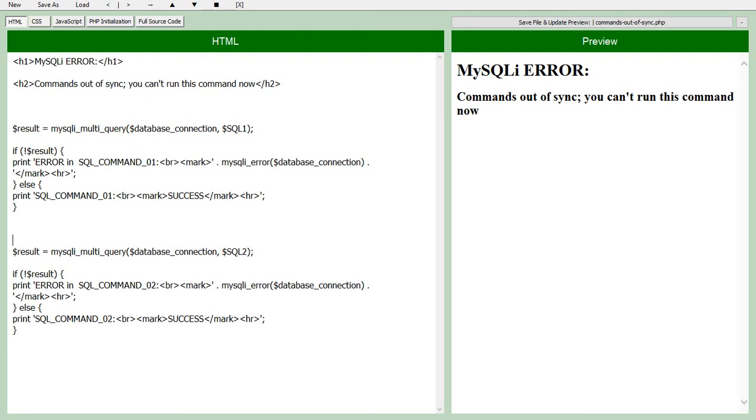So what I was able to do was simply add the following line after the multi-query statement, and that solved the issue nicely. I was actually able to run three consecutive MySQLi multi-query statements without error.